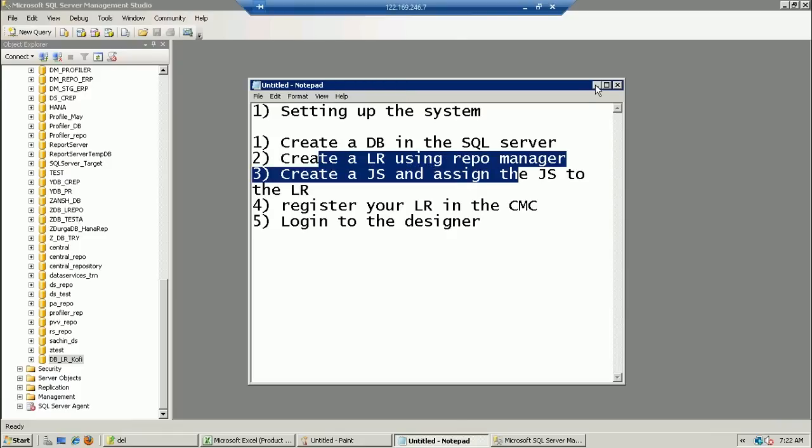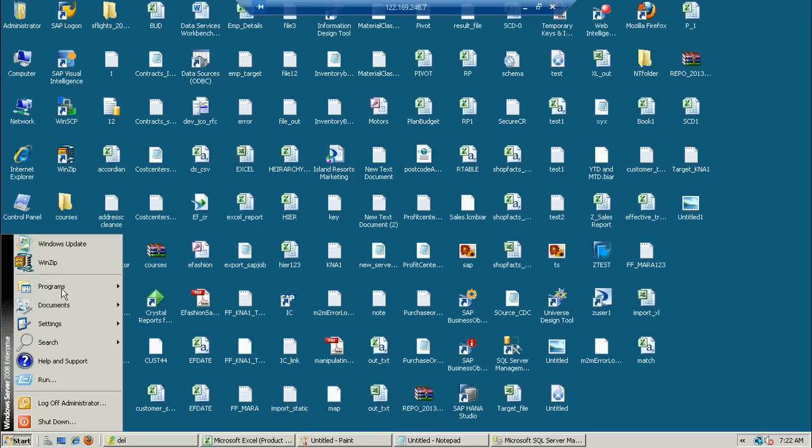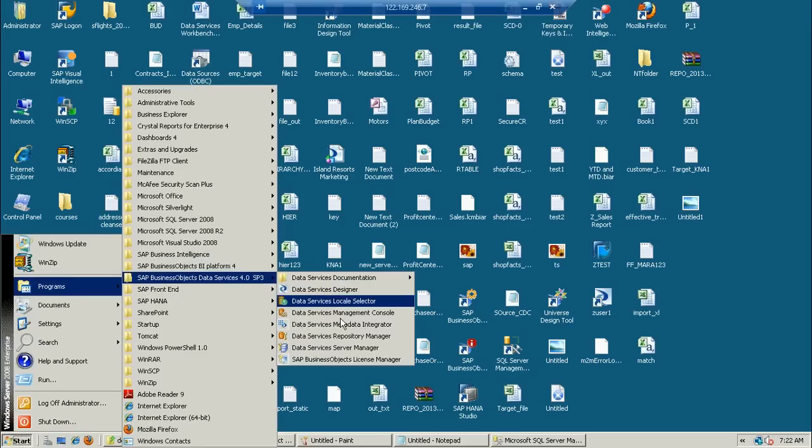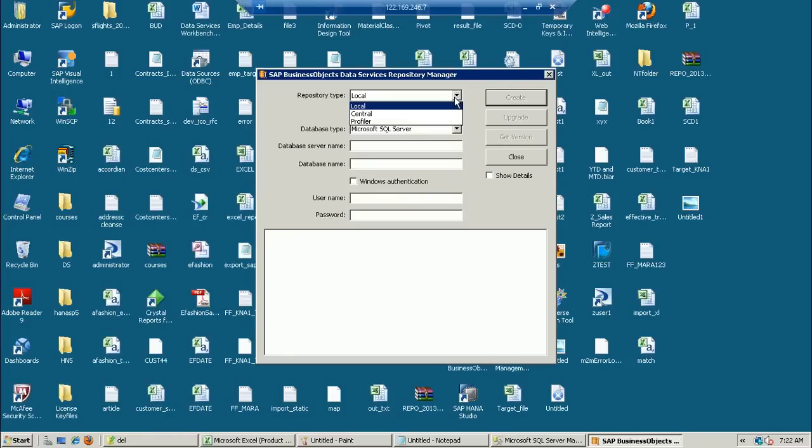Next step is creating a local repository using the Repository Manager. For that, I go to Start, Programs, Data Services, Repository Manager. As I told you, this Repository Manager allows me to create three sorts of repositories. One is local, which every individual requires to log into the Data Services Designer. The second is the central repository, which is a common storage, a Z drive sort of thing, for all the different developers. The third is a profiler repository, where we save the statistics. As of now, we'll be looking at the local repository.